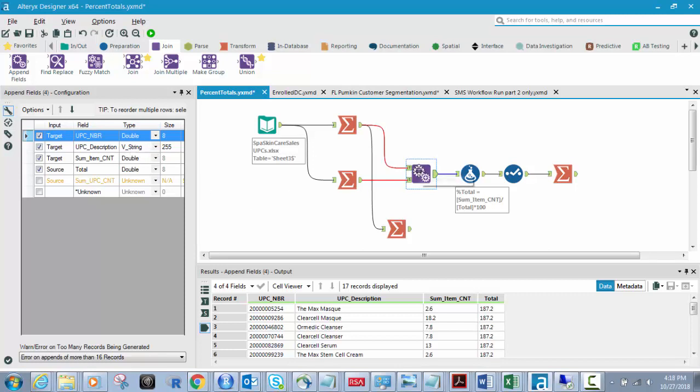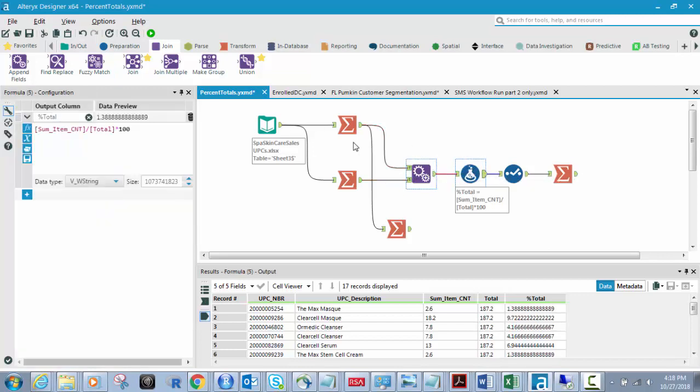So we have it here, and then from here, what we do is we want to bring it over here into this. Now that I have it together, I want to have a calculation. So I'm going to calculate the percentage totals, and the way I'm going to do it is sum of item count, which is the sum coming out of this, divided by the total times 100. What that'll do is give me the percentage on each row, each line.